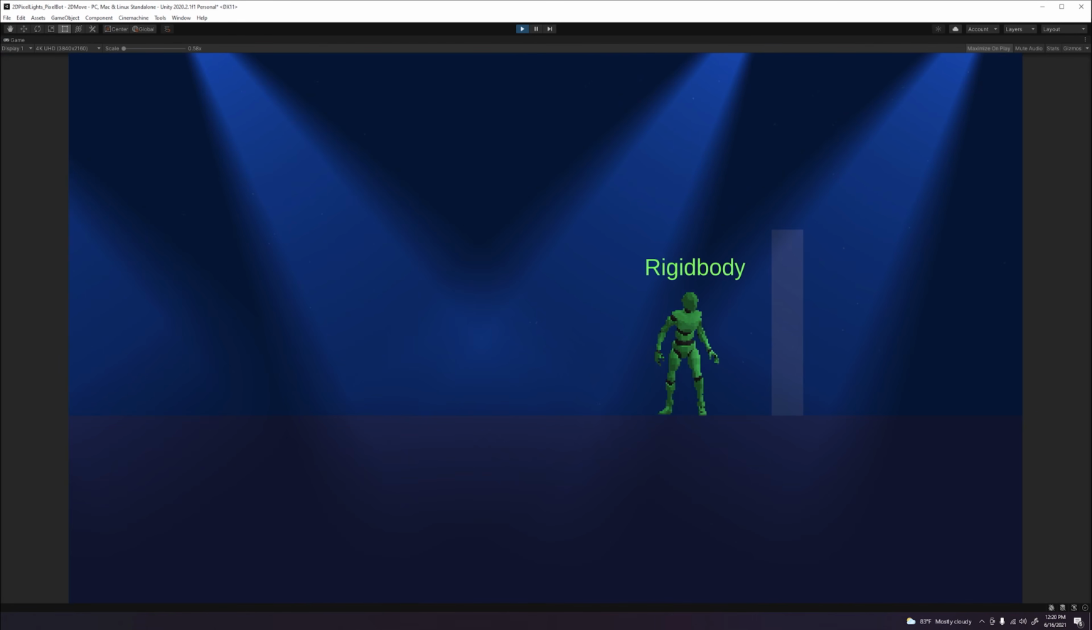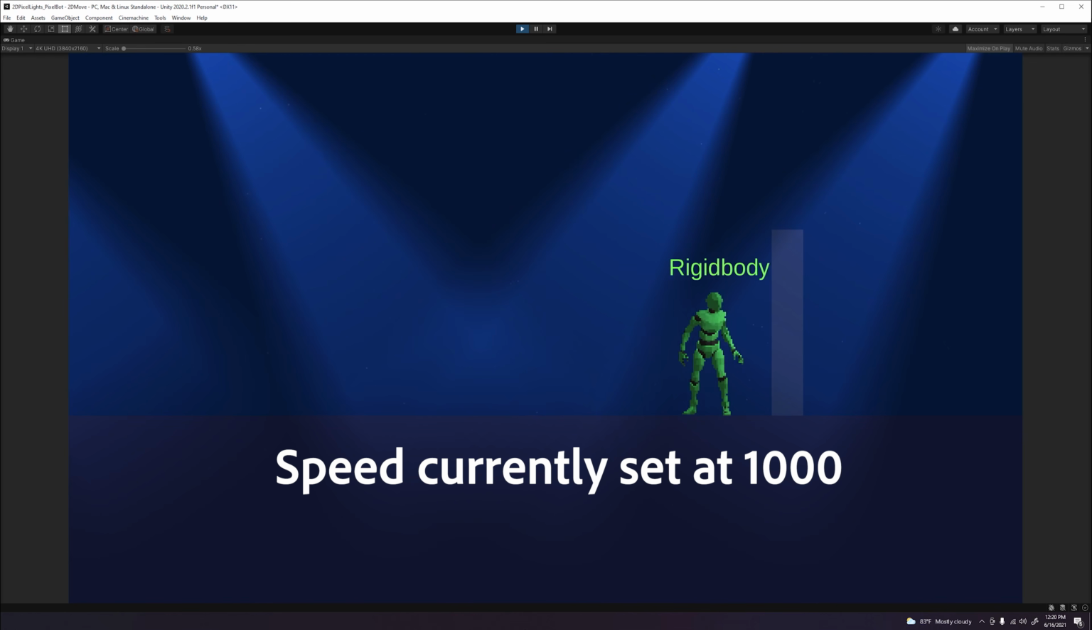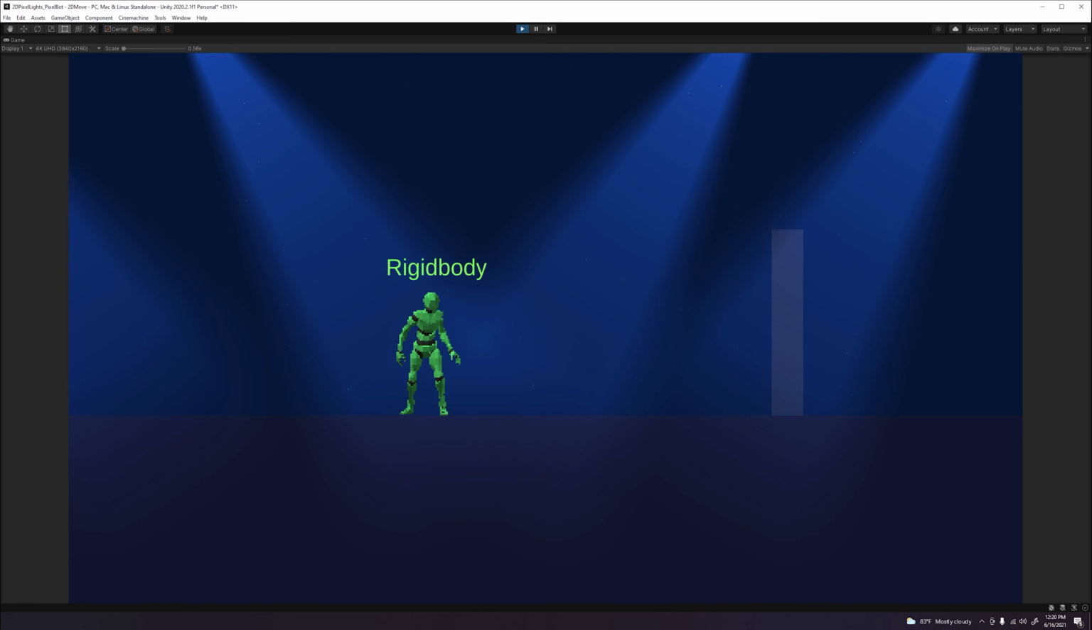If you want to adjust the speed, you can click on your rigid body player and adjust the speed under the rigid body movement script component. Now this can create some cool effects, but may not be the kind of movement you want, so the next alternative is changing the rigid body's velocity.